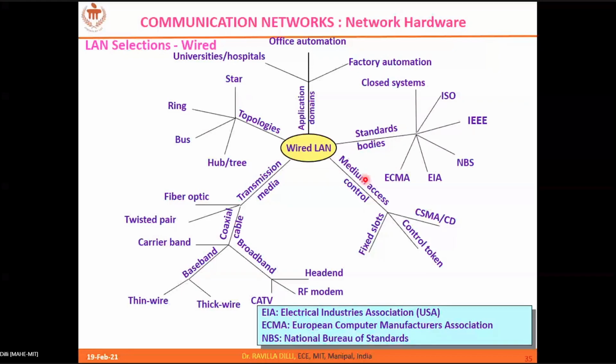Then coming to MAC protocols, medium access protocols. We use fixed slots for each device. Then also we can have a control token mechanism. And similarly, you have Ethernet, CSMA/CD, carrier sense multiple access with collision detection. This is one MAC layer protocol which we use in Ethernets. So that is wired LANs. We'll explore more about these protocols in the later lectures when we talk about the data link layer. This medium access control is a sublayer of the data link layer.